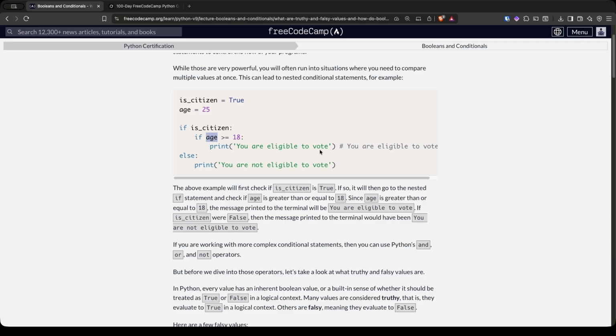So if age had been 16, let's say, this would evaluate to true, this would evaluate to false, and then we would go back down here to our print you're not eligible to vote.